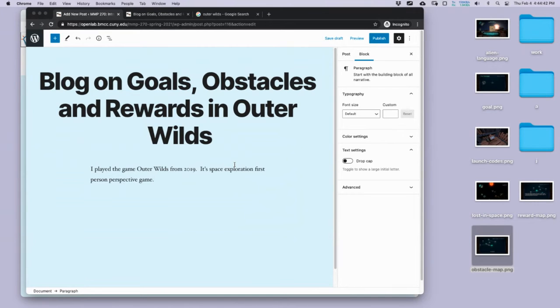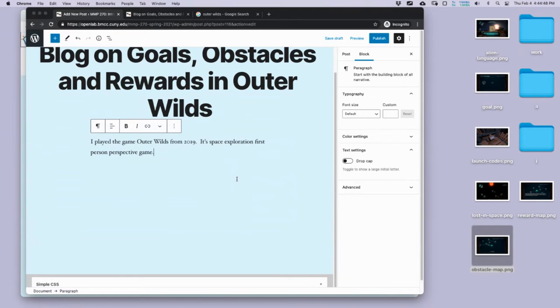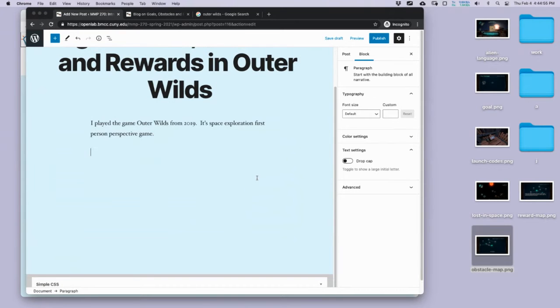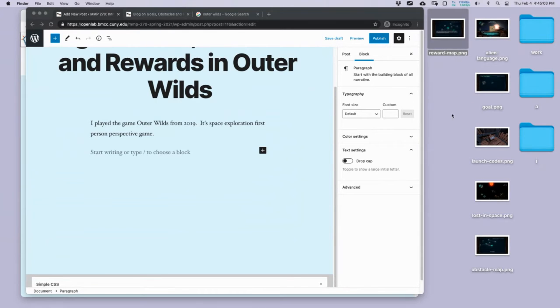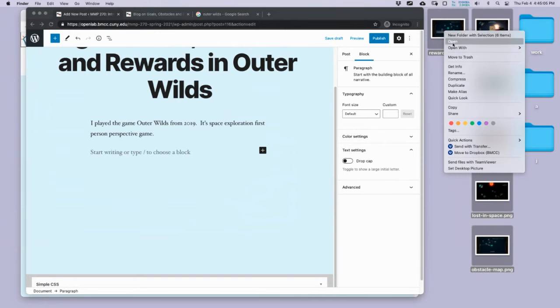Just a little short intro, you can add to that if you want. Obviously, you'll be talking about your own game, not Outer Wilds, although if you are playing Outer Wilds, feel free to write about it. Then we're going to identify one of each: obstacle, goal, and reward. I took a bunch of screenshots while I was playing Outer Wilds earlier. I'll open them up and just show you guys what they look like.